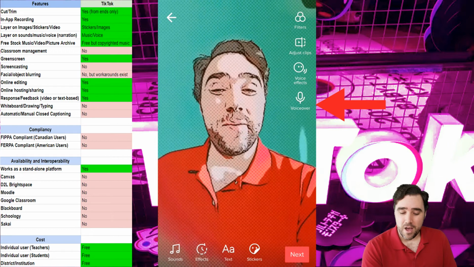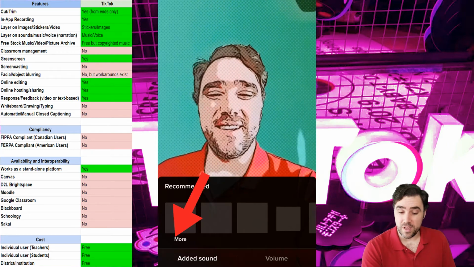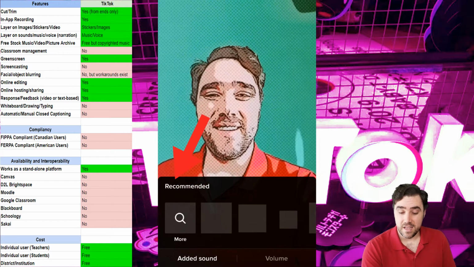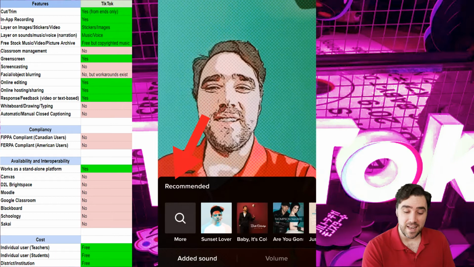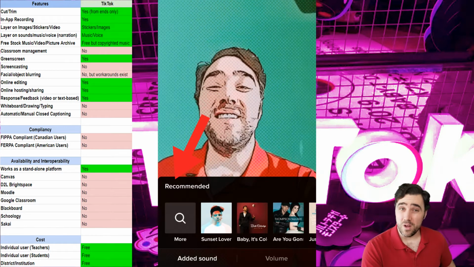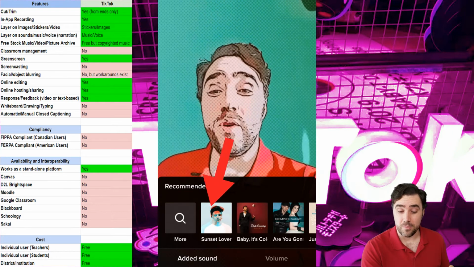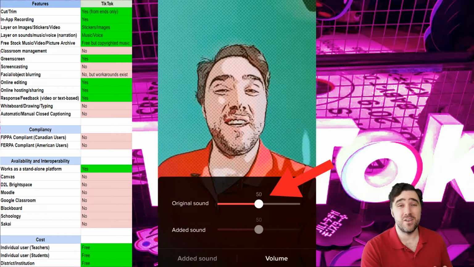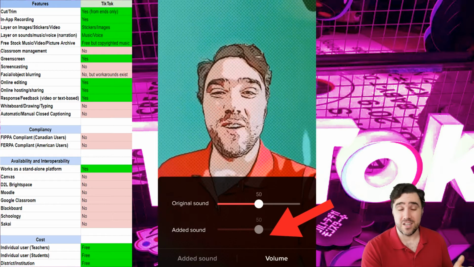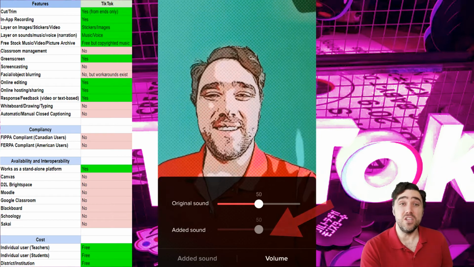But on the bottom left here, now we have sounds. This is similar to what we had before, where we can click on this and add some music, maybe a popular song or something like that. Again, something that you might want to do, but be careful of copyrights and things like that. You can also adjust the volume on the bottom right here. You can adjust the original sound and the added sound. This is a feature that we also see in lots of the other apps like Adobe Spark, and we also saw this in YouTube as well.